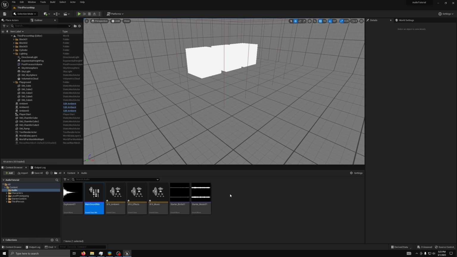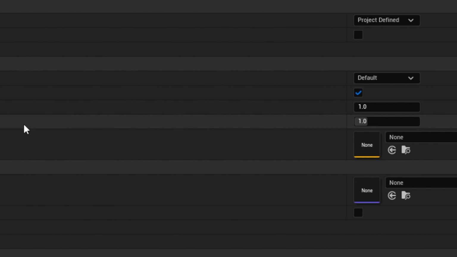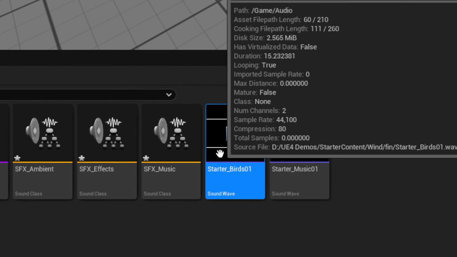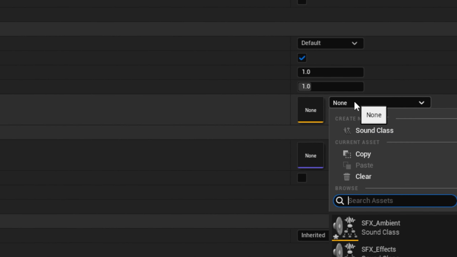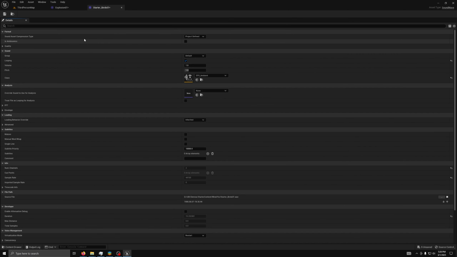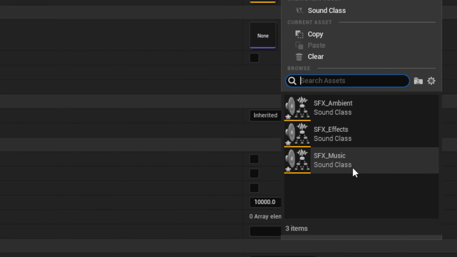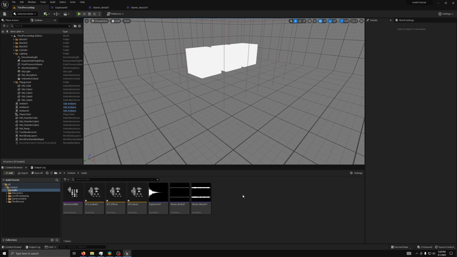Now, under all your sounds, you need to classify them. To do that, open up the sound, then under class, select a class. I will set the explosion to SFX Effect, the bird sound to SFX Ambient, and the music to SFX Music. Be sure to save each one.